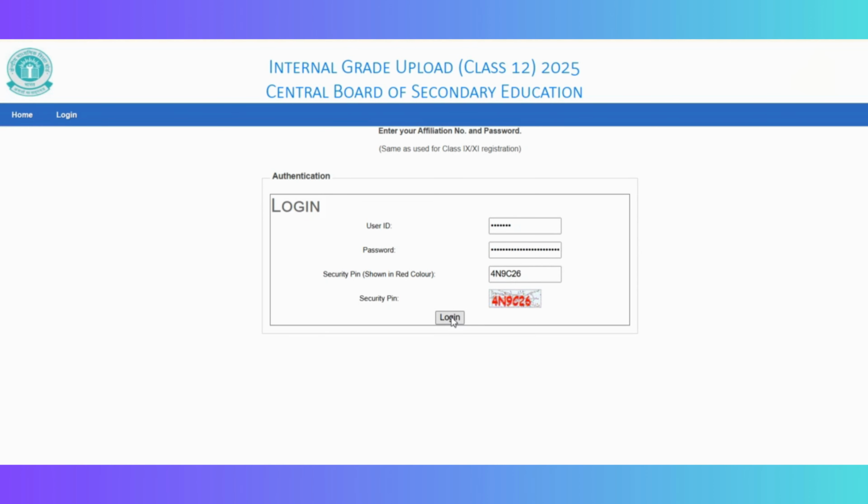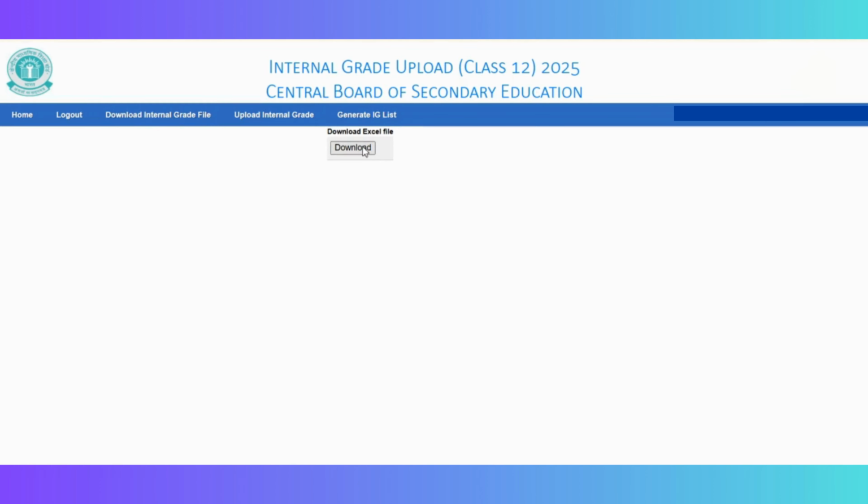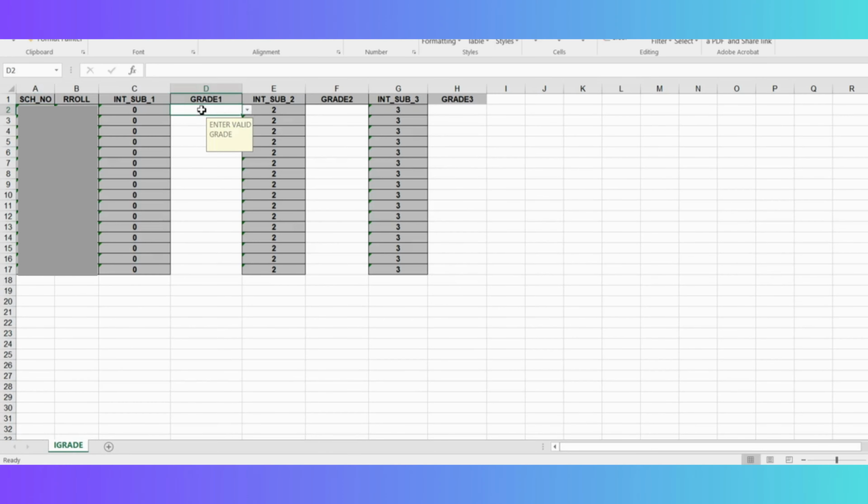Step 4. Downloading the internal grade file. The first step on the dashboard is to download the internal grade file. Click on the download internal grade file button. You will see a download button. Click it to save the file to your computer. Once the file is downloaded, open it. You will find a spreadsheet with columns for student roll numbers and subject codes.